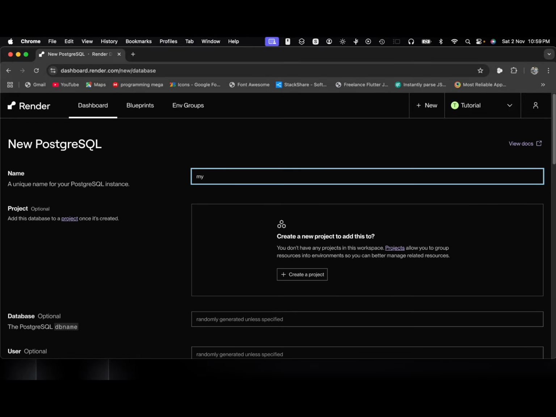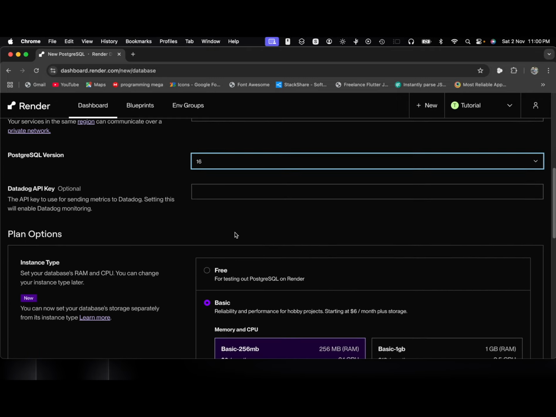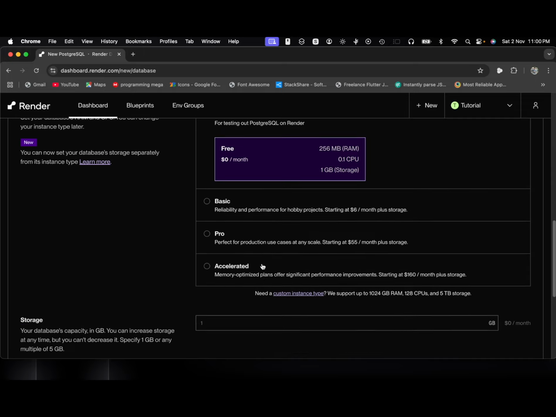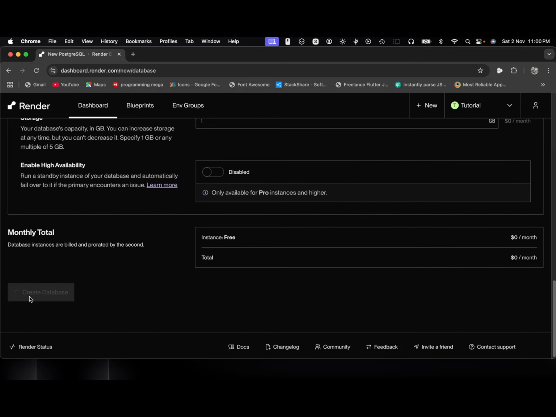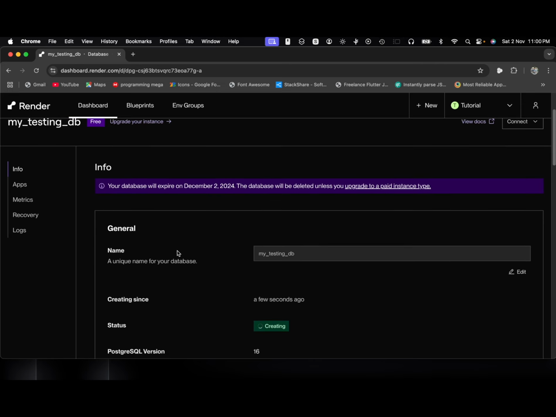Now write the name of your database and then select your nearest region and then select PostgreSQL version and then choose free. And now hit create database. It will take some time to spin database on cloud. After it's done, you can see it says available.